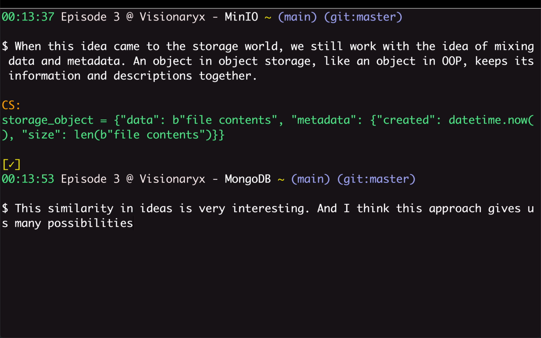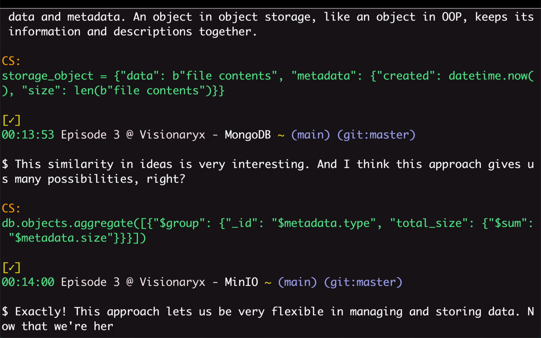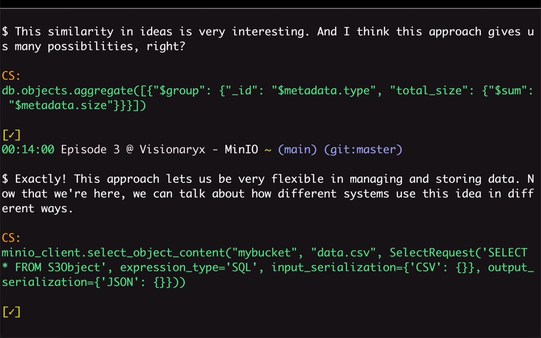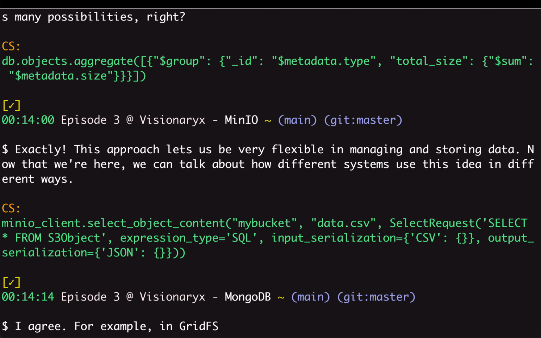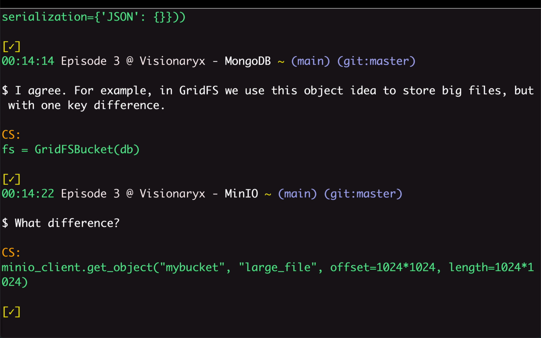And I think this approach gives us many possibilities, right? Exactly. This approach lets us be very flexible in managing and storing data. Now that we're here, we can talk about how different systems use this idea in different ways. I agree. For example, in GridFS we use this object idea to store big files, but with one key difference. What difference? We use MongoDB's abilities to split big files into smaller chunks. This lets us use MongoDB's good things like complex queries on metadata.